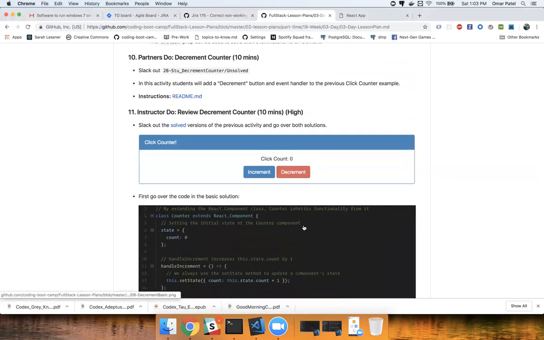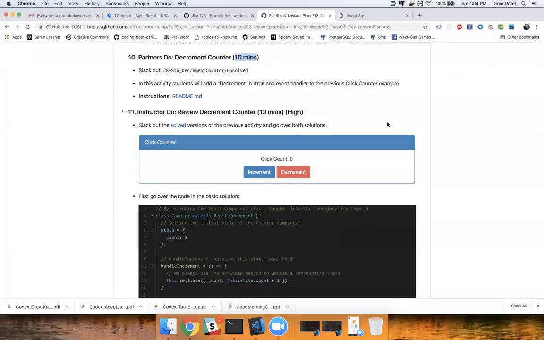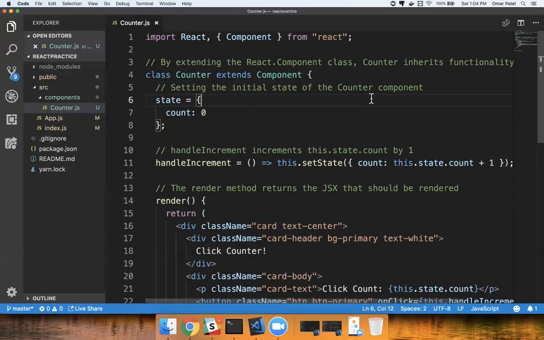Cool. Wait, this is really easy. It's not gonna take 10 minutes. You guys are gonna create a decrement counter. That's just minus. All right, I'll give you guys 2 minutes to do this. So do activity 28. It shouldn't take more than 2 minutes to create a decrement counter.